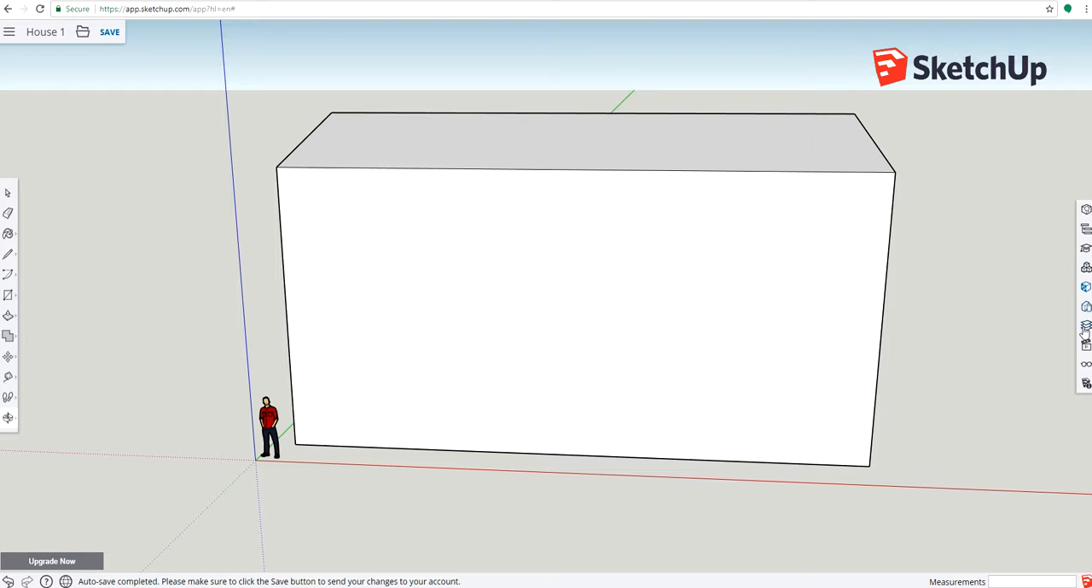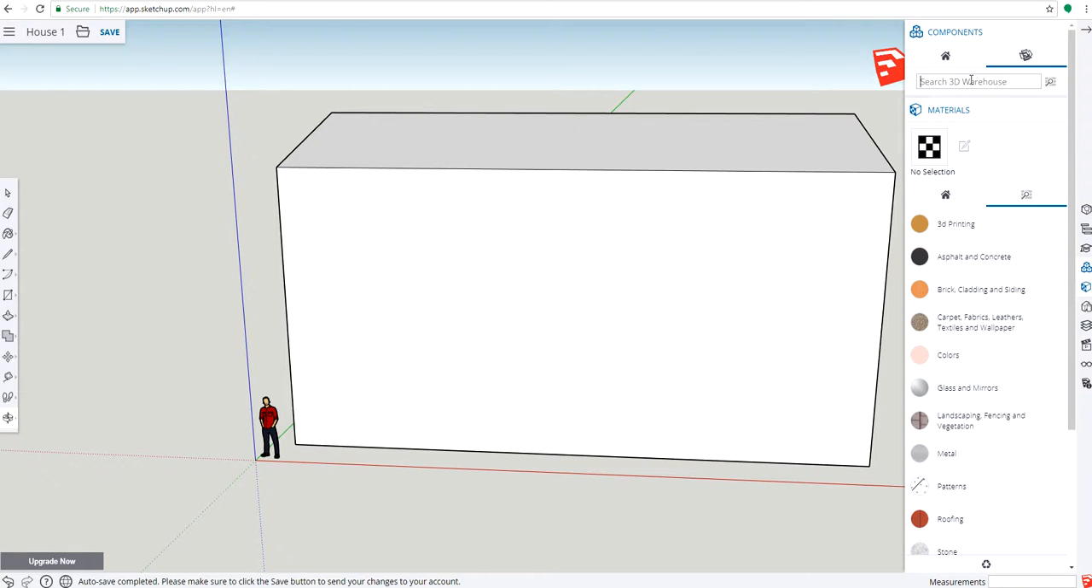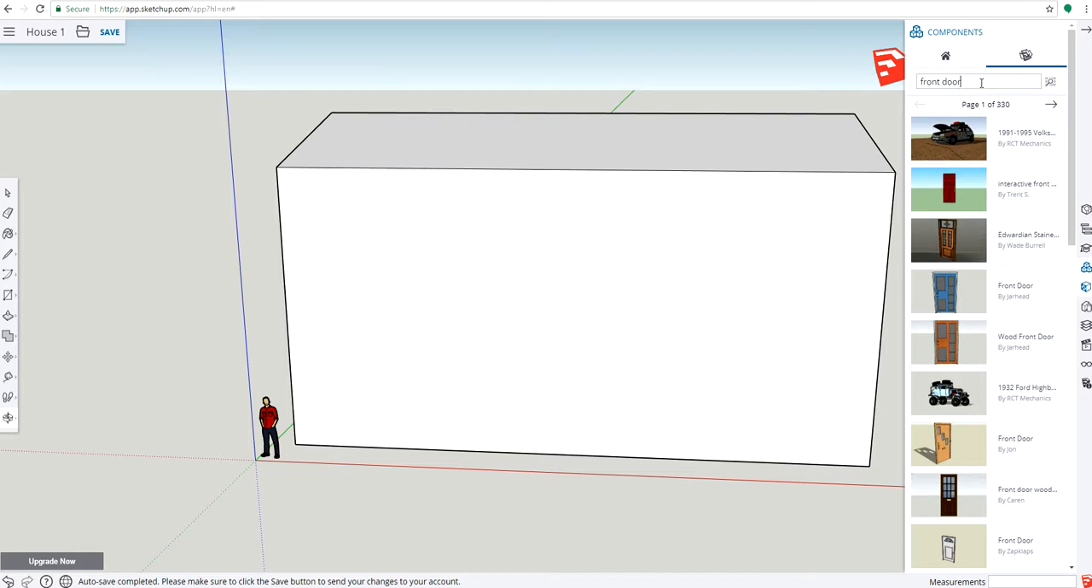This is for more things to put in your default tray. So this is components right here. This is what we want to get to the 3D warehouse. So click on this button here for components. Notice now I have my search bar for 3D warehouse. In this search bar, I'm going to search for a front door. So front door to put in my house.